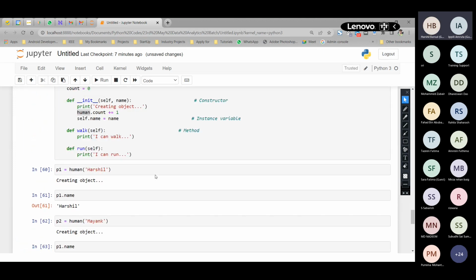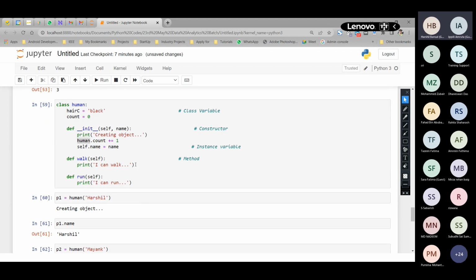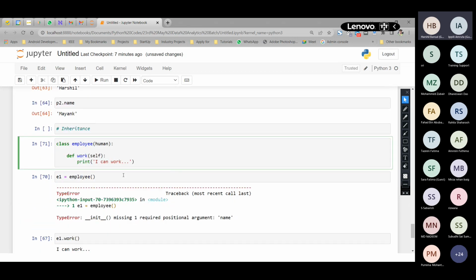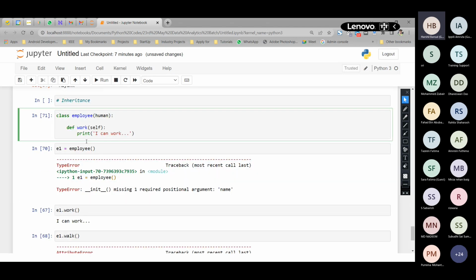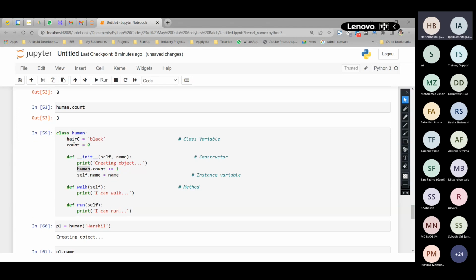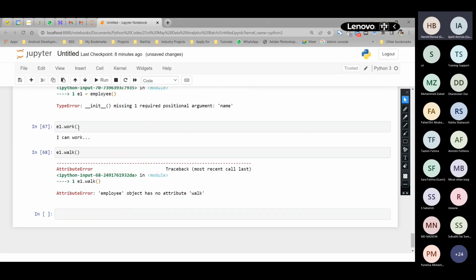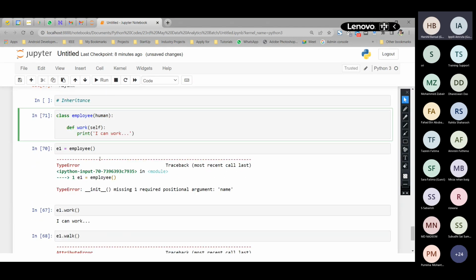Why? Because in case of inheritance, whatever methods are there in the parent class will also become a part of the child class. Here employee is a child class, human is a parent class. So all the methods, your init method, walk method and run method, all of them will become part of your employee class also, without mentioning them explicitly, because they are inherited. Also the class variables will become a part of your employee class.